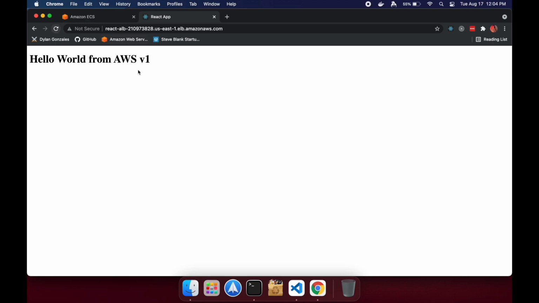Finally, we can come into AWS and remove and bring down all of our services so that we don't get charged for anything that we're not actually using.